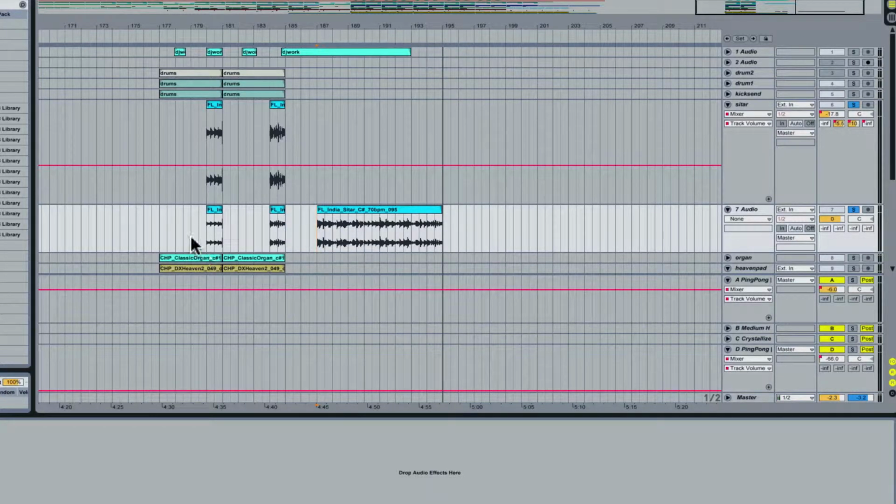So I picked out two little segments of that, and these are the two segments that I sampled from that loop. And this. Alright, so we've got two samples there. Let's move on to the next layer.